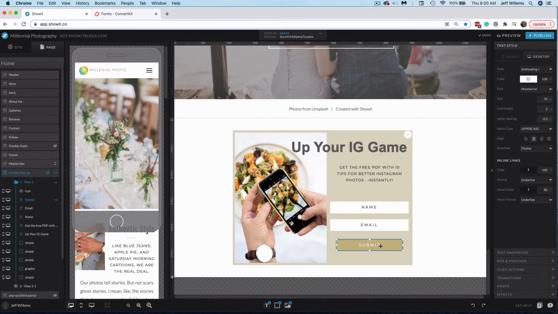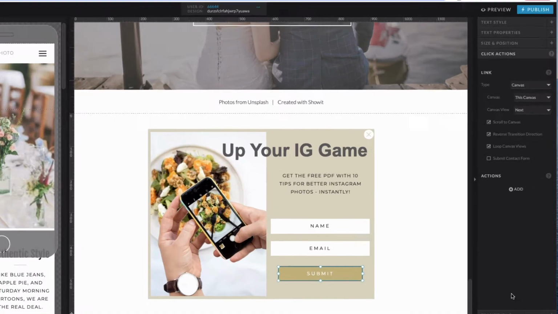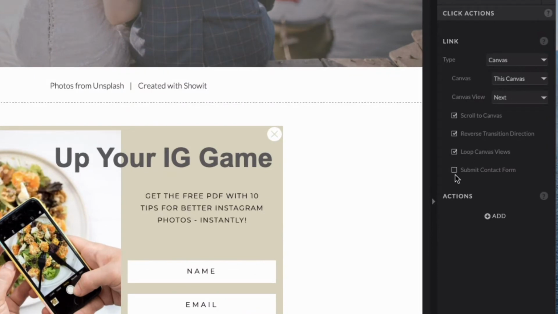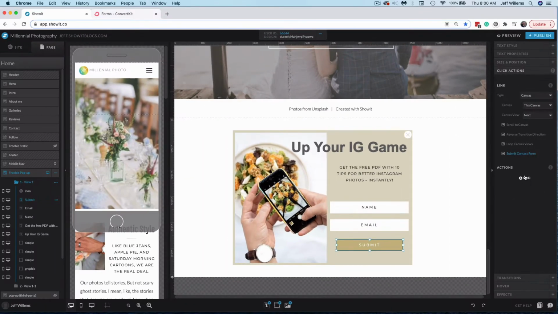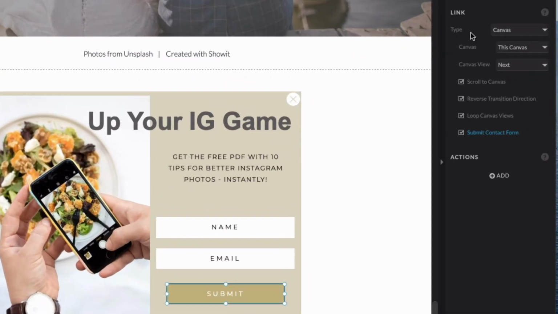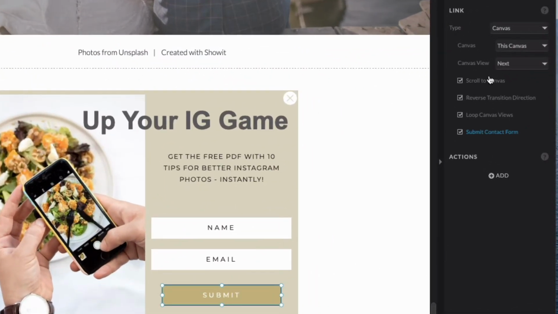Last but not least, the submit button here. Most importantly, it has to have a click action so that we can check this box, submit contact form. If you're using a standard Showit form, you want this box to be checked because that is the only way it's going to come to you. And at this time, Showit's default is to send those inquiries to the email associated with your account. You can always change that if you'd like, and we have a great help doc on that in our help doc library. Now I've linked my button here to Canvas, this canvas, and the next view.